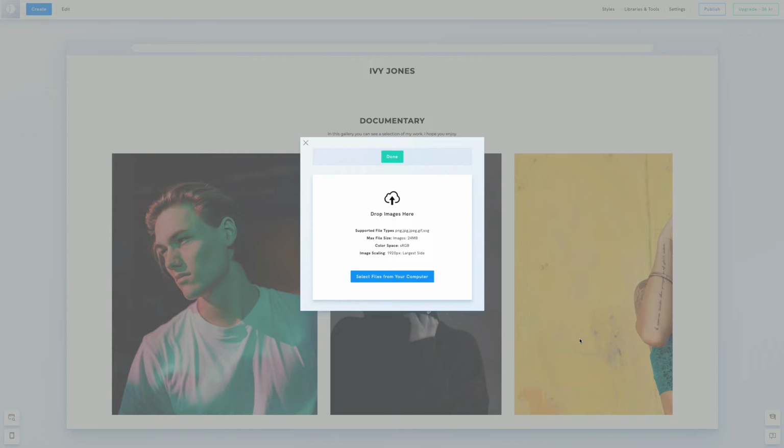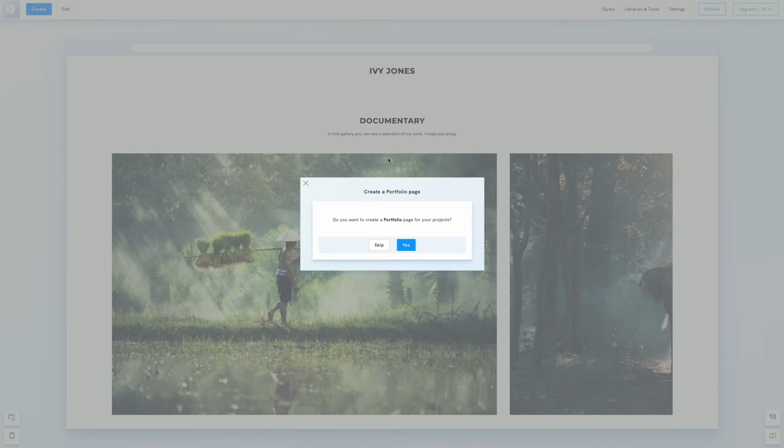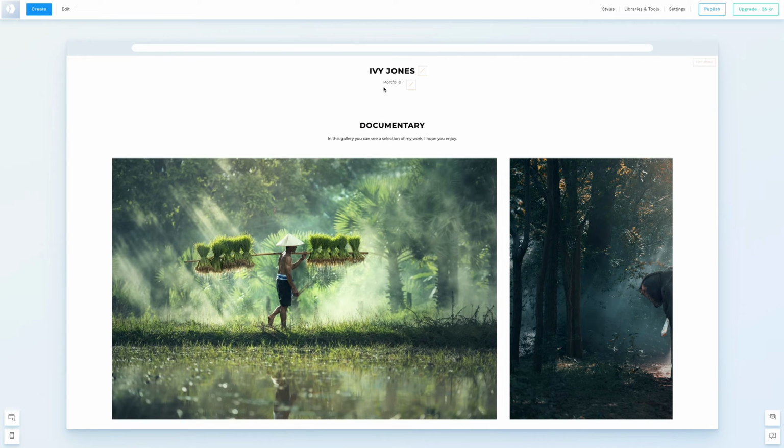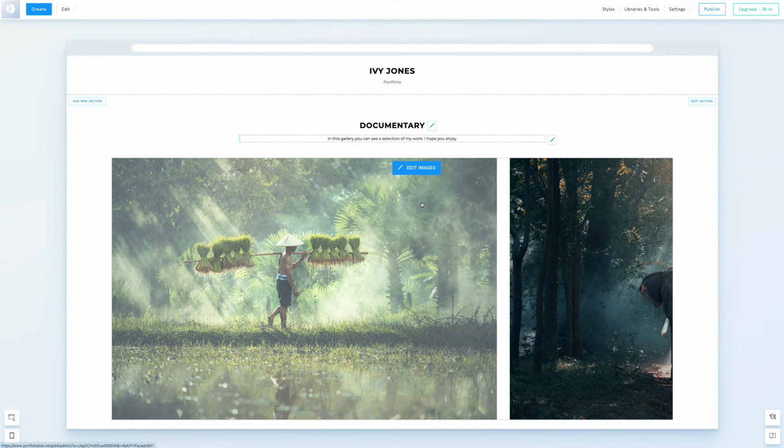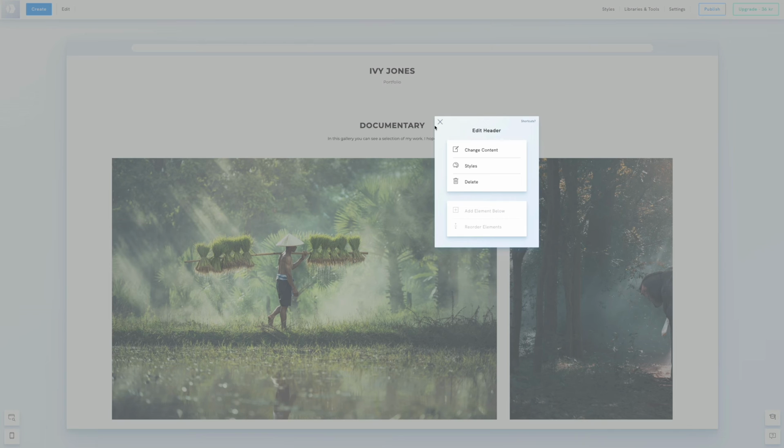After uploading our images, we'll be prompted to create a portfolio page. We'll accept it, and a new page will be created and added to the menu. This is our link page, and we'll explore it soon. First, let's finish up on the documentary page.